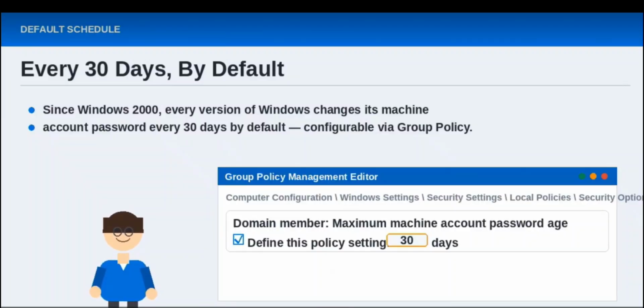We can simply make it 90 days or 180 days as per our requirement.